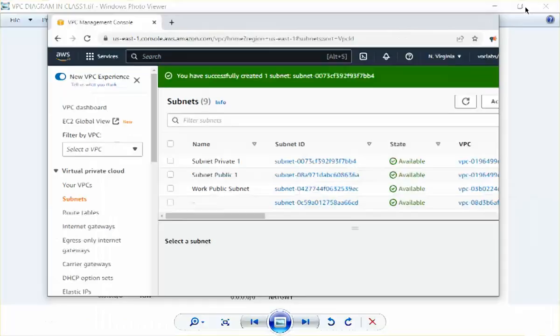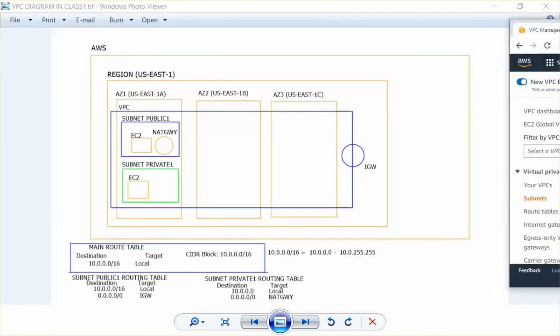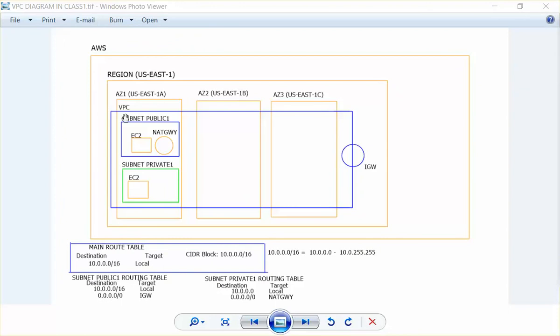Okay, so if we go back to the diagram that I have here, so far I have the VPC. I attached the Internet Gateway. I created the public subnet 1 and the subnet private 1 also. Now I need to start dealing with the routing tables. Without the routing tables, these two subnets would be considered private pretty much, because at least this one doesn't have a way to go out to the internet.